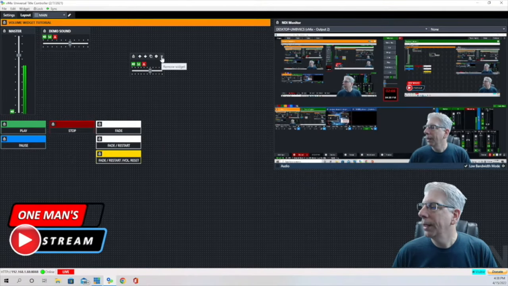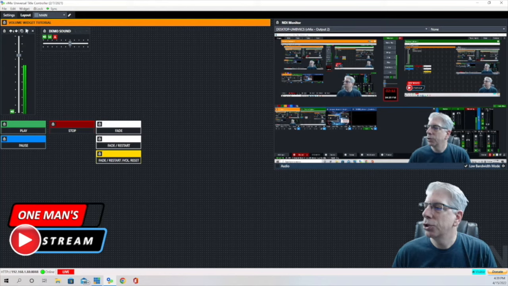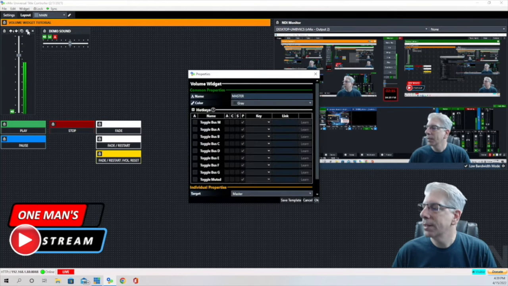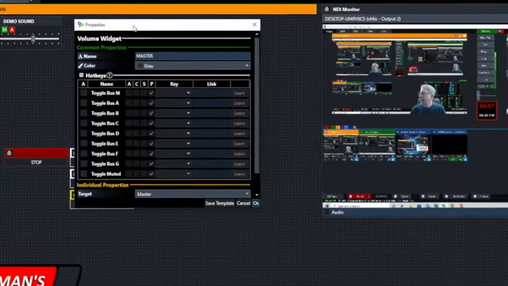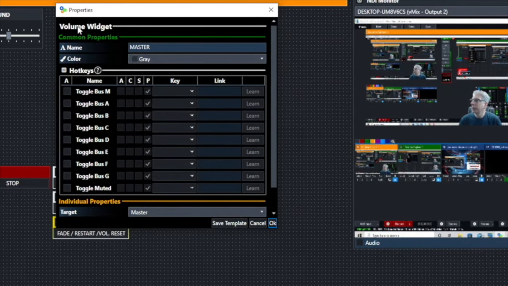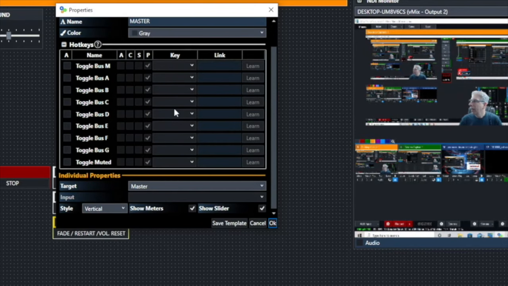So I'm going to go ahead and get rid of this one. And I'm going to go ahead and show you this one right here. This one I set up as the master. And how I did that is I just went to the menu bar, clicked on volume widget, and then I came down here and under target, I hit the drop down menu and chose master. And then what I did is I set it vertically, and I chose to show the slider and the meters.